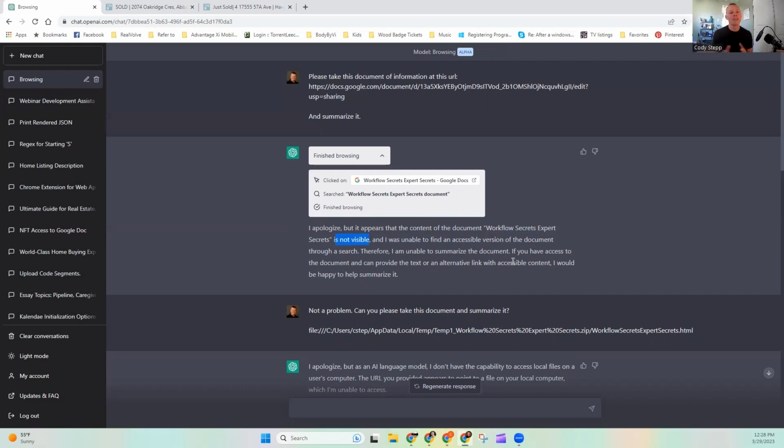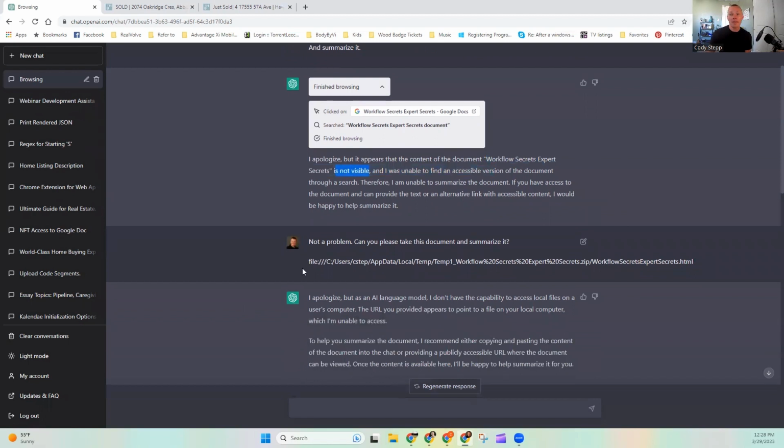So then I started thinking to myself, okay, well, what if I take this document and I save it as an HTML file? So I gave it that file. Now, unfortunately, that means that it is housed on my computer. It's locally housed, saved to my device, and that's not browsing either. So those are two important things to note off the cuff that ChatGPT is not able to do with the browsing feature. I thought that was really interesting.